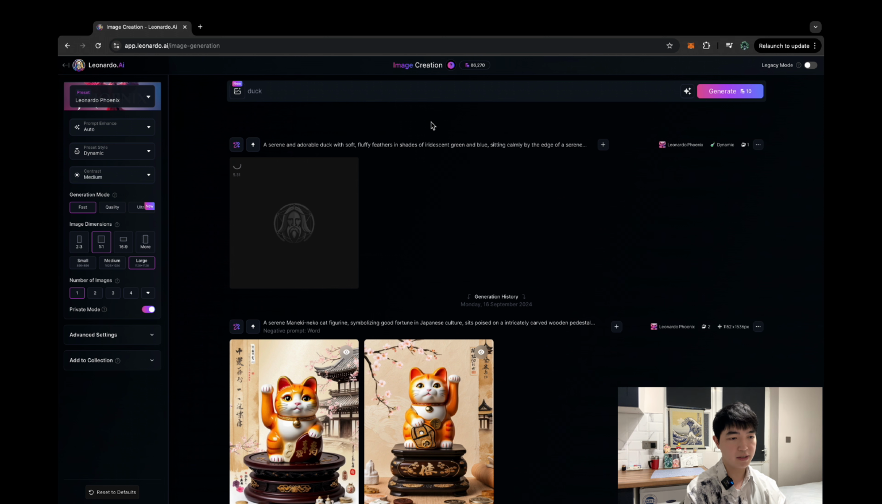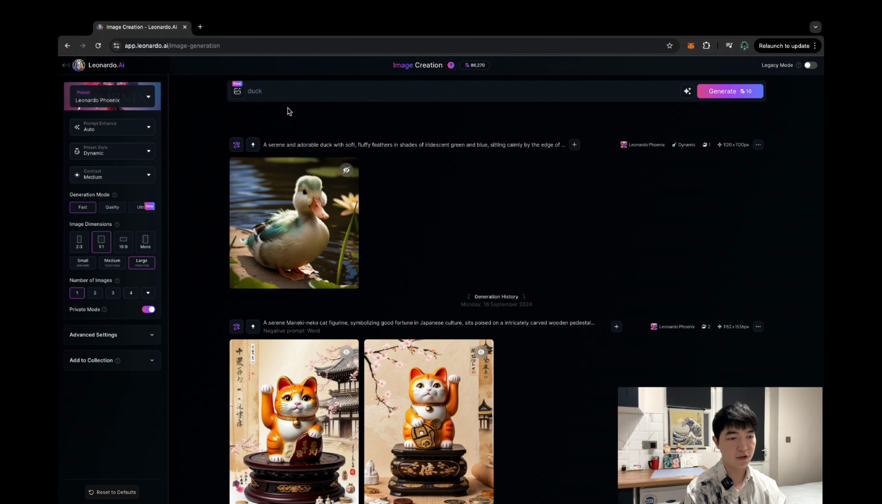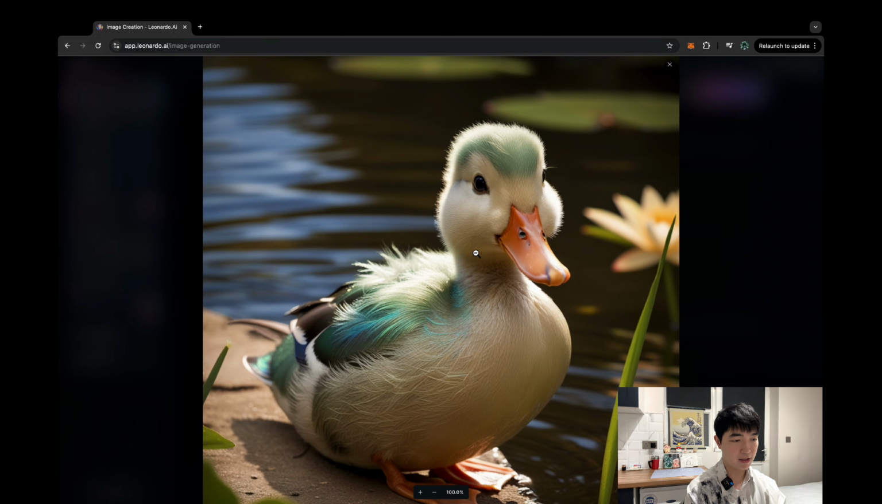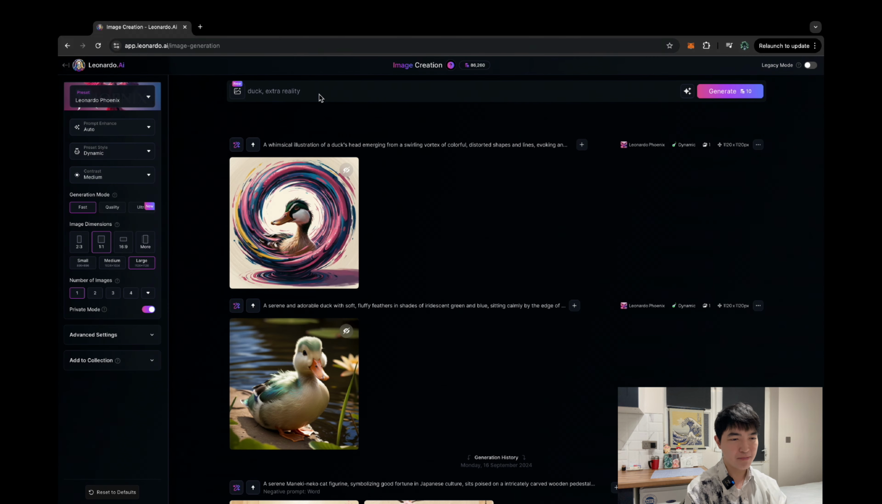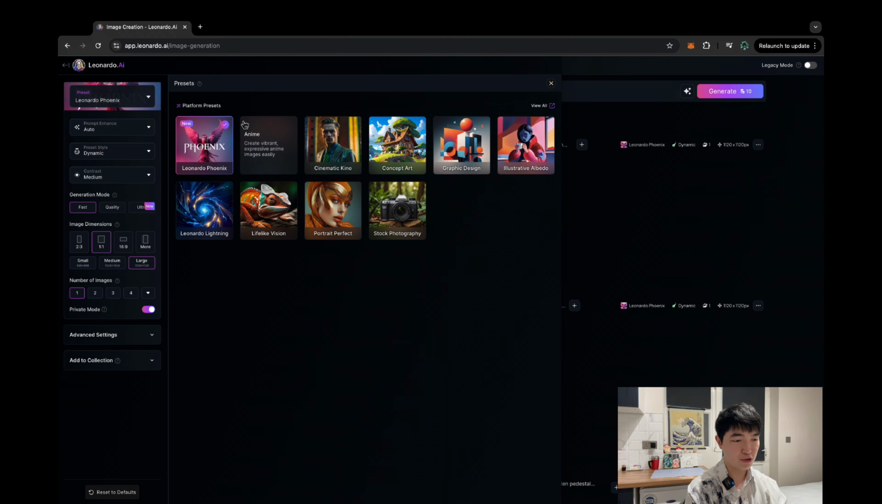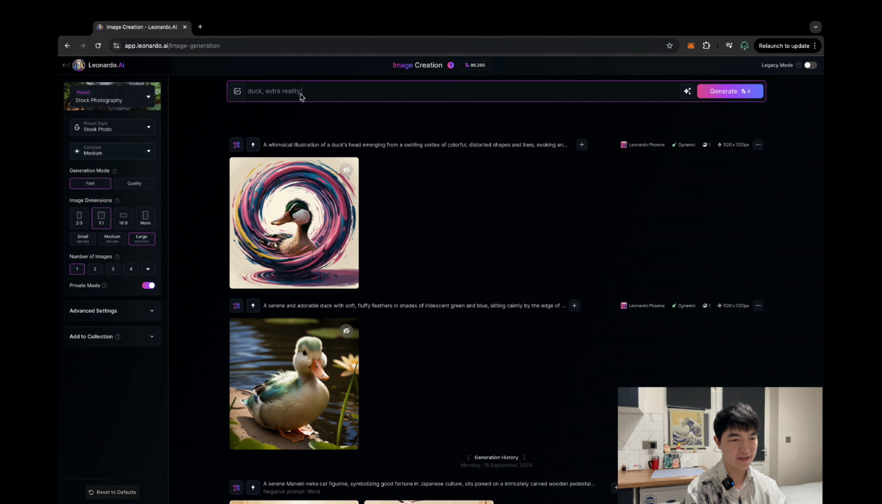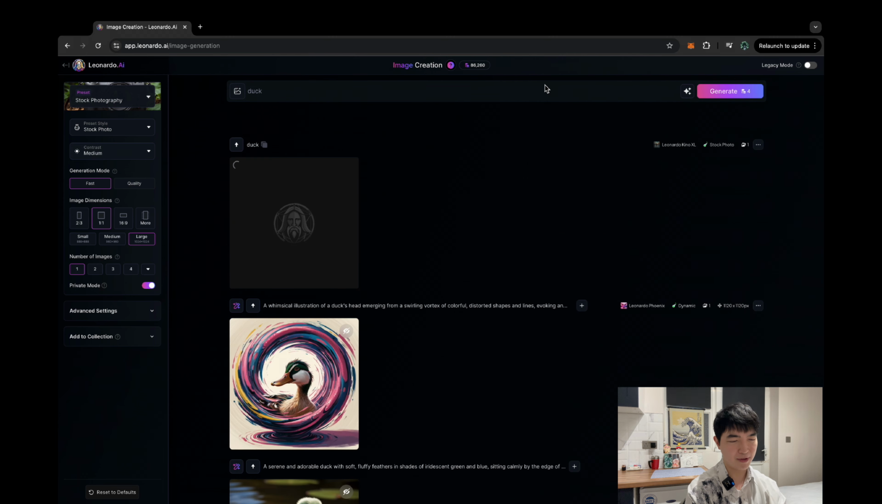The machine learning understands the words that you wanted and generates a random seed that you may like. And here we go, you have generated a duck image. So I think you may want to click here and choose the stock photography style in order to get a realistic image here. Or you just press realistic, whatever.